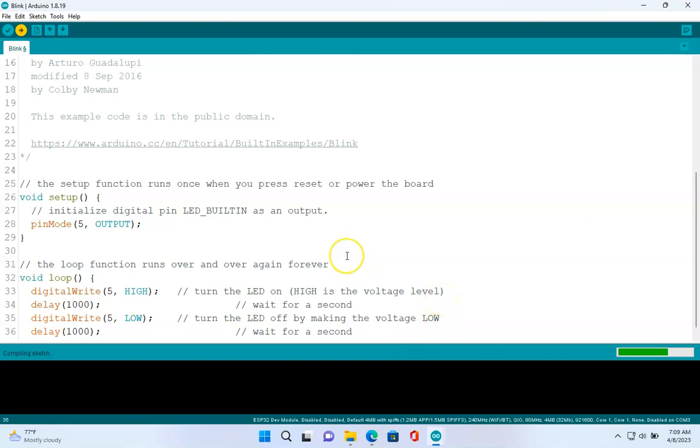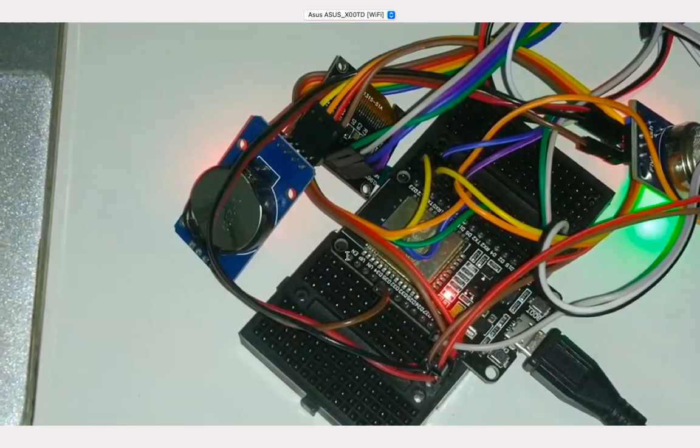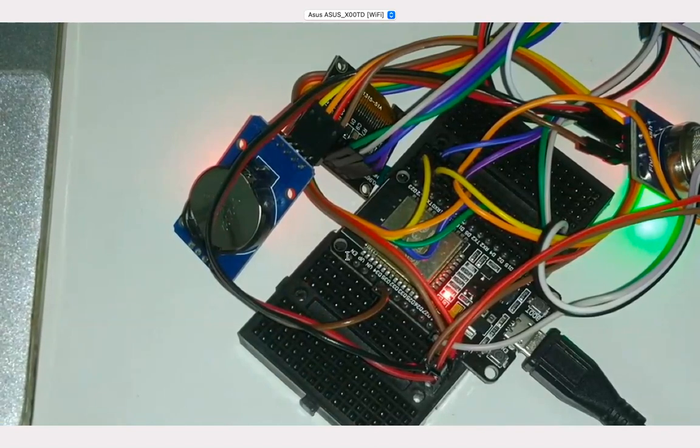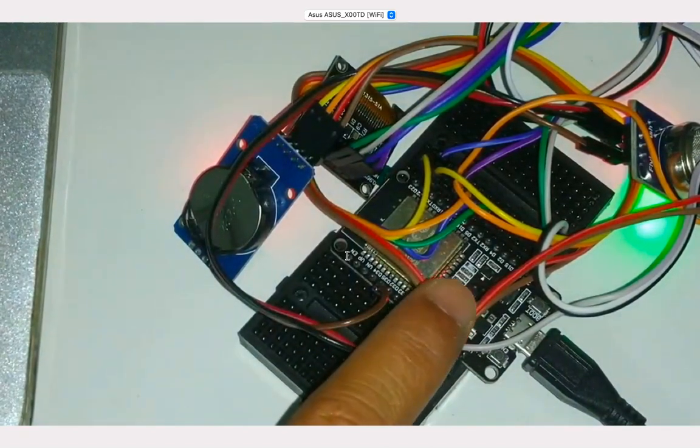Okay, just wait for a while. I'm so sorry because this process is taking quite some time. So what happens is that whatever we program in our computer is going to be compiled, and after the compilation is done, the code is going to be sent through our USB into our ESP32 module over there.